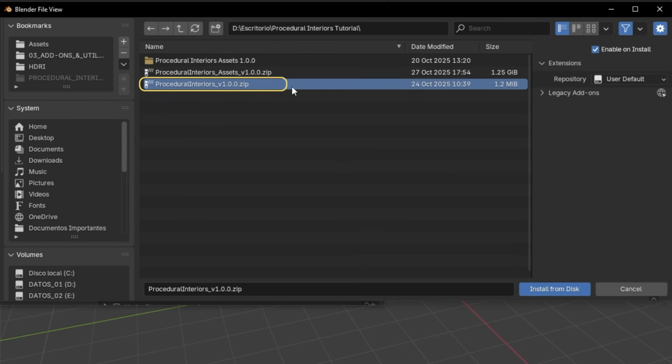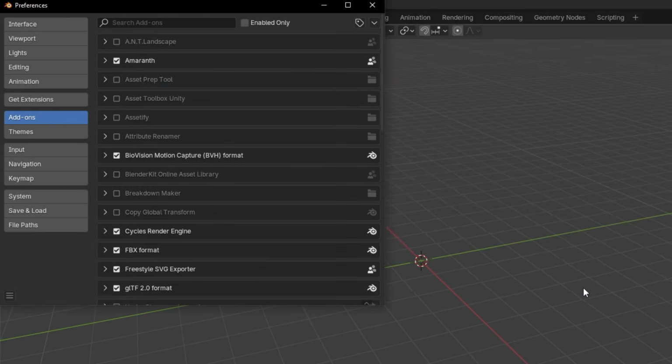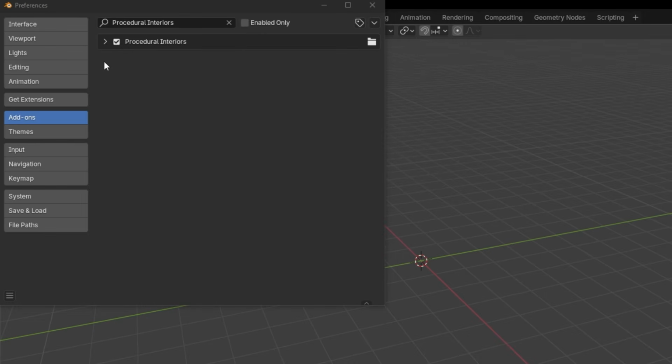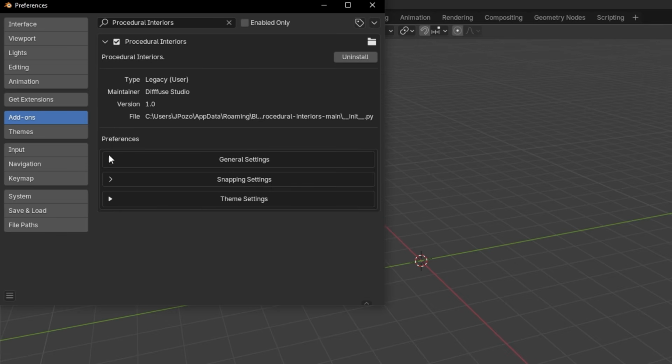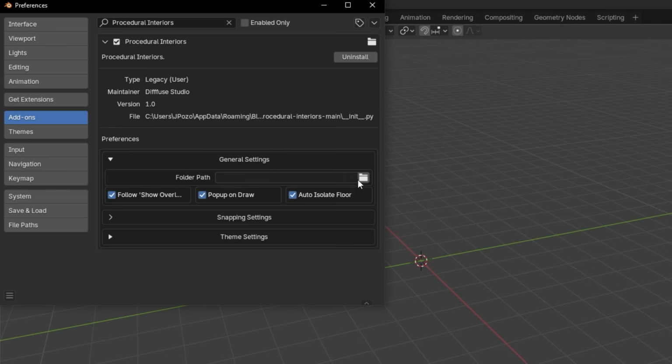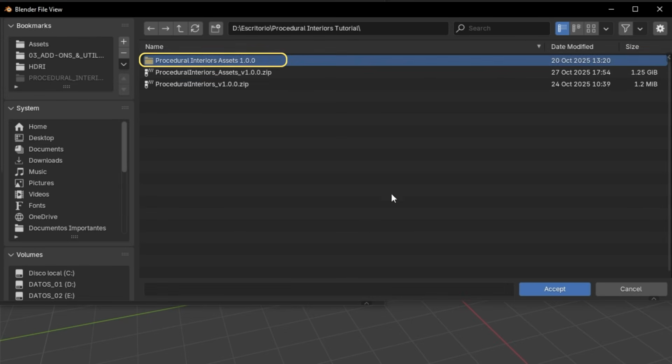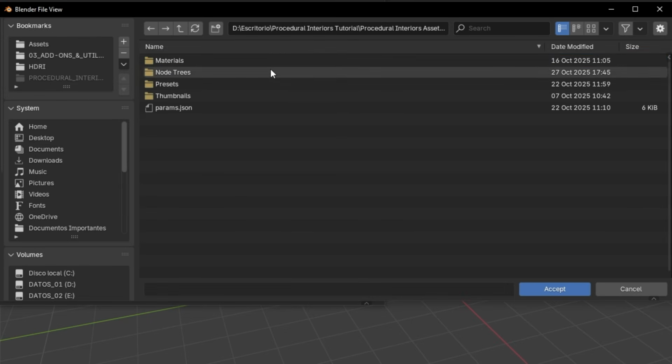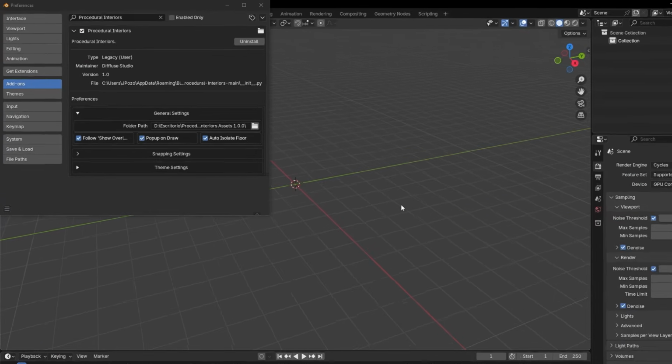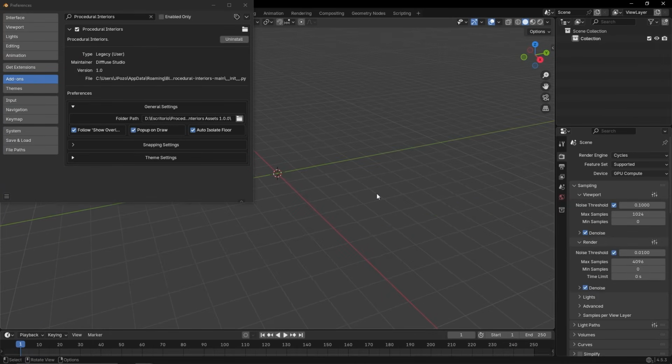To install the add-on, select the zip file Procedural Interiors version 1.0 and click Install from Disk. Finally, expand the add-on's general settings and locate the Procedural Interiors Assets folder that we unzipped earlier. Open the folder and click Accept. That's it. You're now ready to start using the add-on.